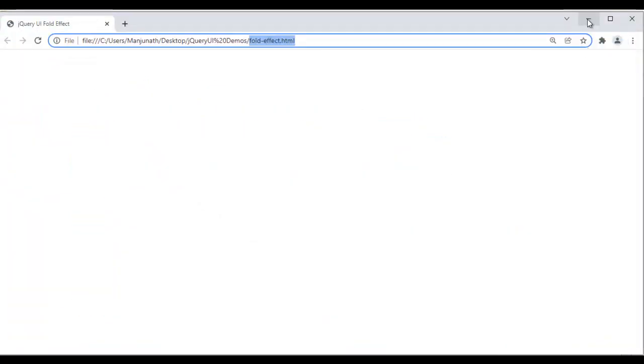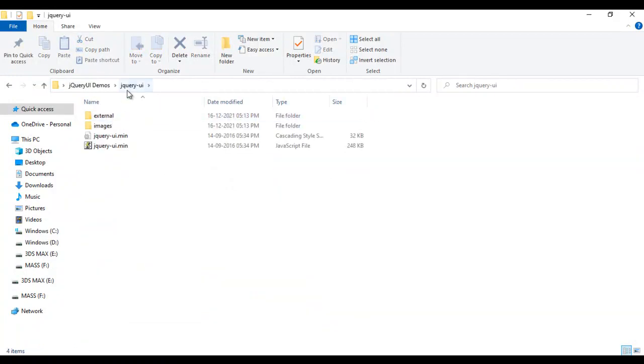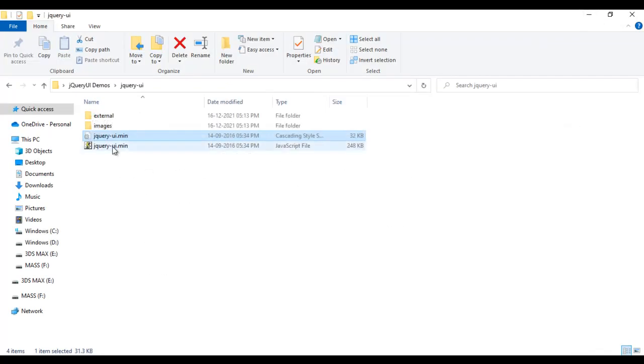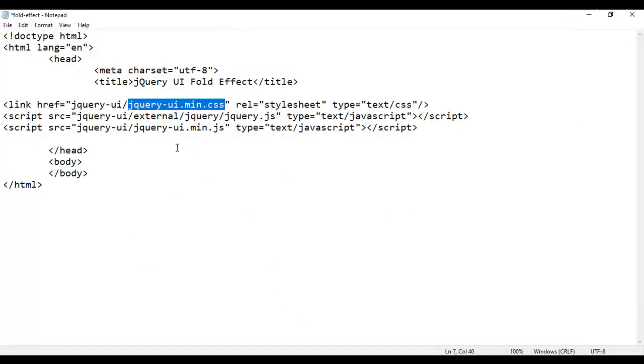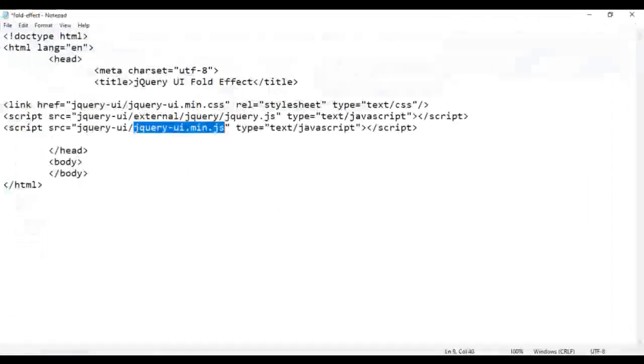I minimize it. Here we have jQuery-UI folder. I open it. Inside jQuery-UI folder, we have jQuery-UI.min.css file. We are linking to that file here, jQuery-UI.min.css file. And then we have jQuery-UI.min.js file. We are linking that file also here, jQuery-UI.min.js. And then in the external folder, we have jQuery folder. In the jQuery folder, we have jQuery.js file. We are linking that file also here, jQuery.js.